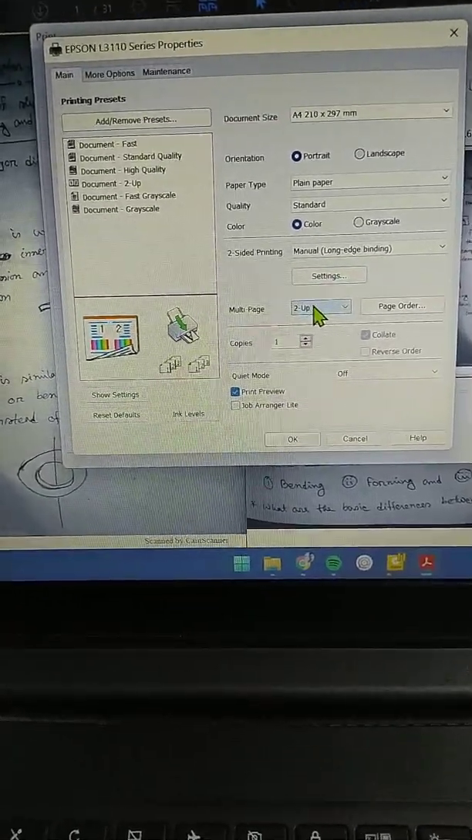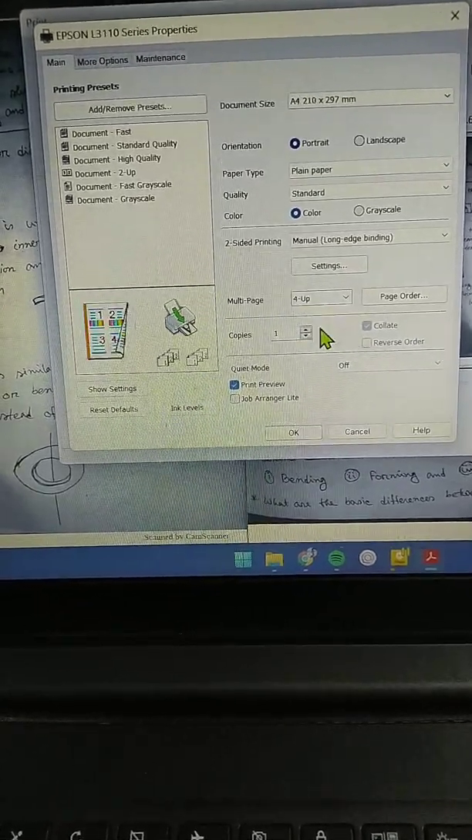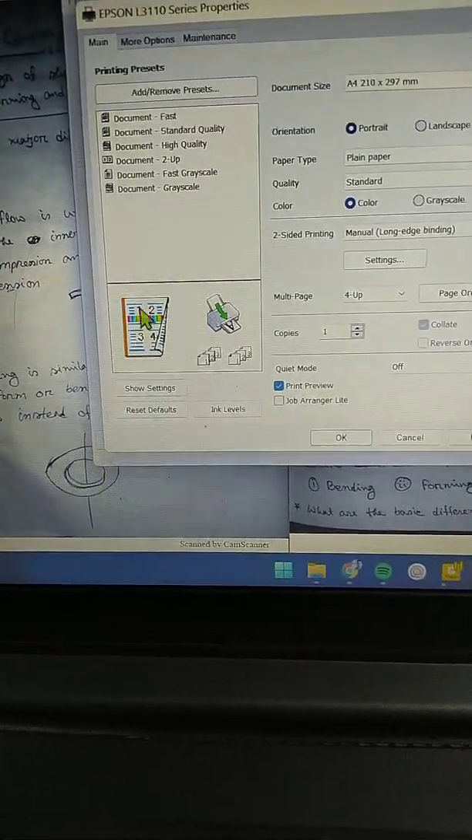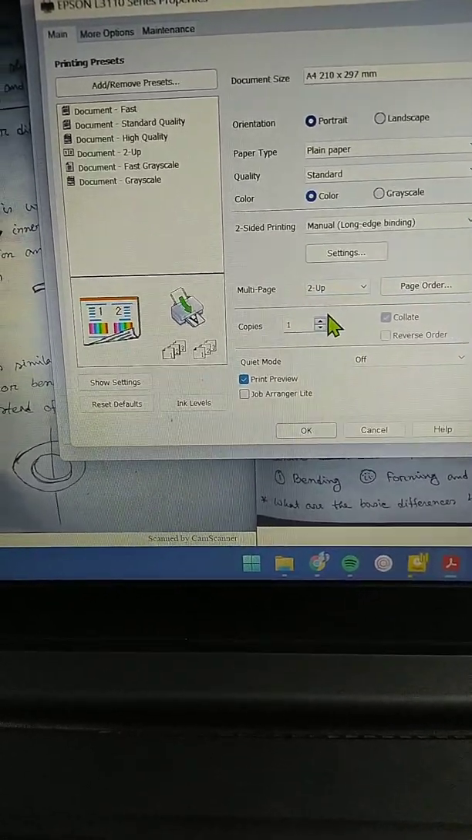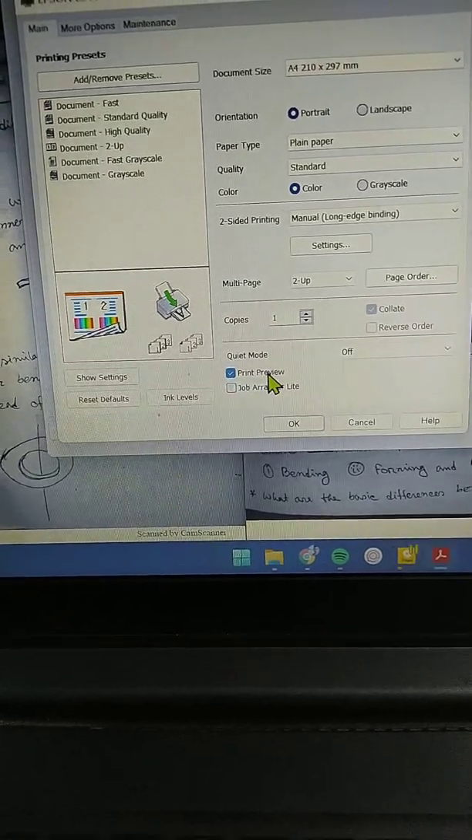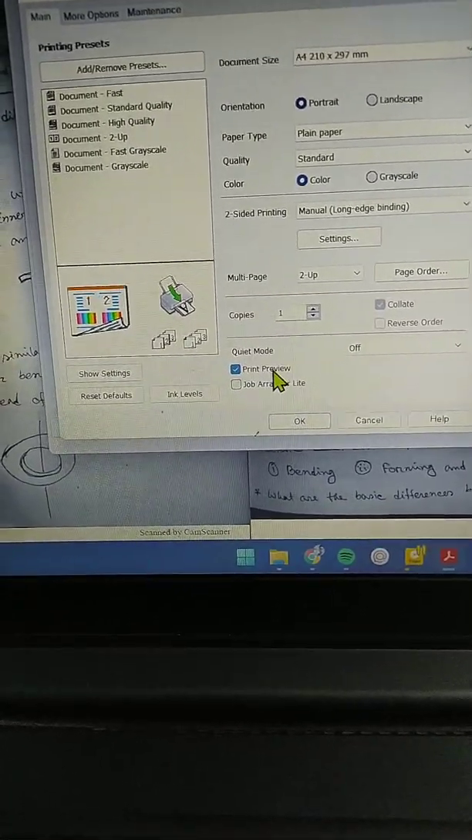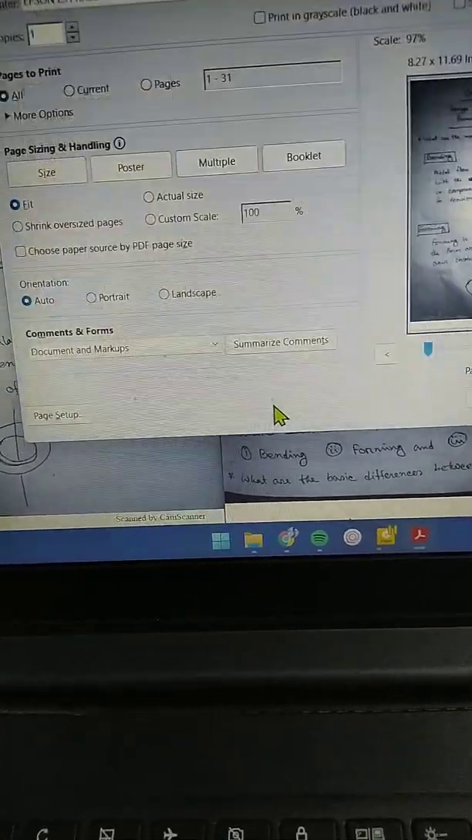This is two up. If you need four pages done on one page, you keep four. Here you can see the preview, but I don't need that right now, so I will give two up and then copies of one. Now this option, print preview, this is a lifesaver. Tick mark on this one, print preview, and then press OK.